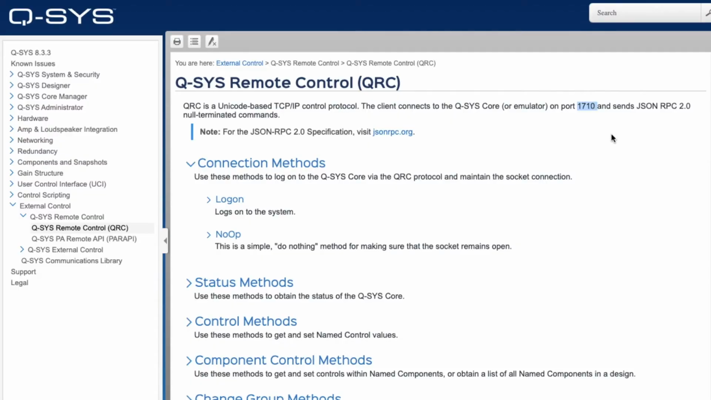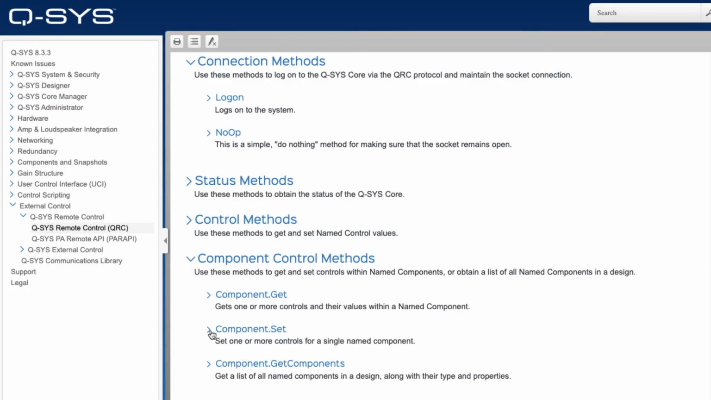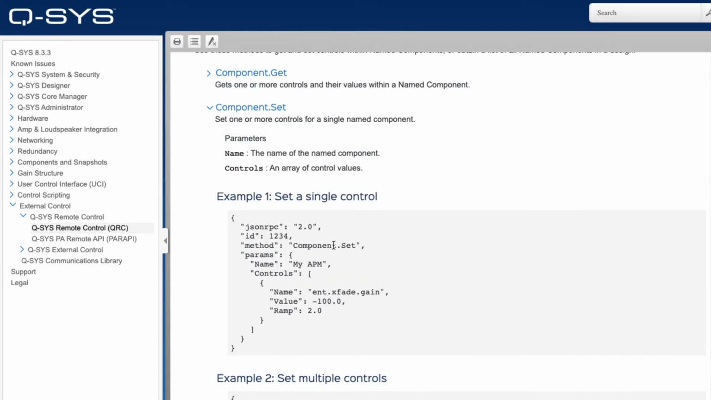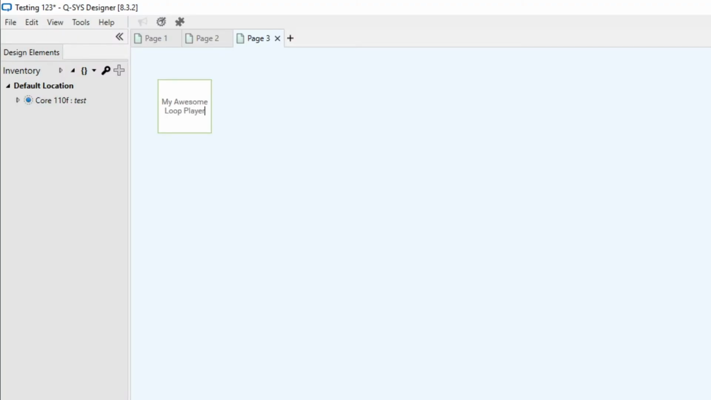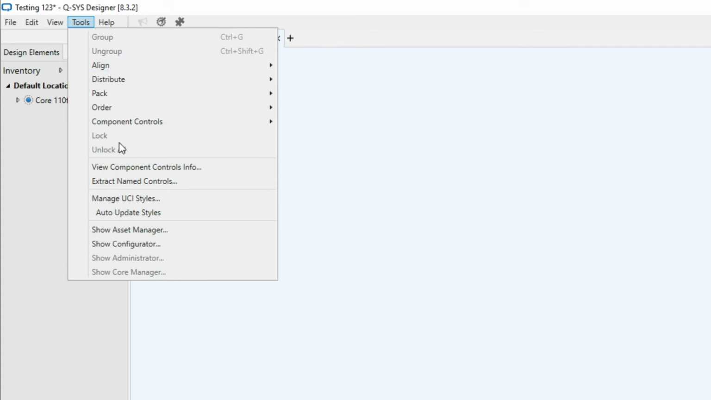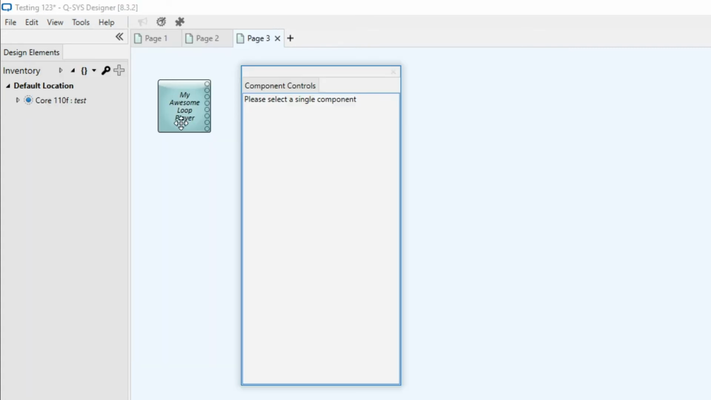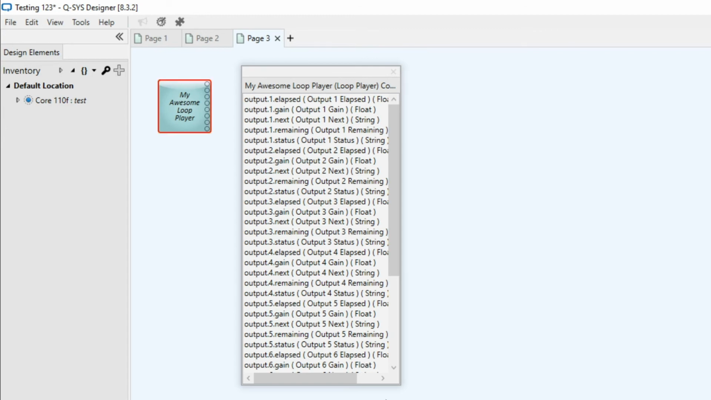Number 7. QRC, a powerful control protocol. If you happen to look through the Q-Sys help file, you may find the Q-Sys Remote Control Protocol. It's a TCP JSON RPC based protocol that's available on port 1710. The main difference between this protocol and Q-Sys External Control Protocol is that with QRC, all you have to do is name your component to access any control inside of it. To see all of the items you can control inside of a component, simply name your component, select it, and then click on Tools, View Component Controls Info.